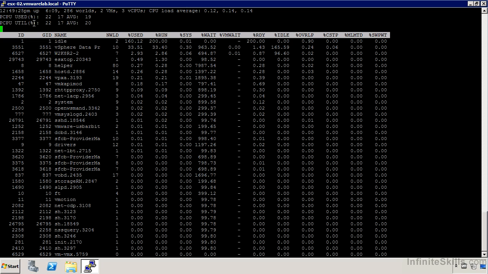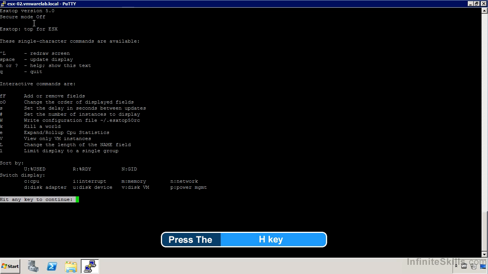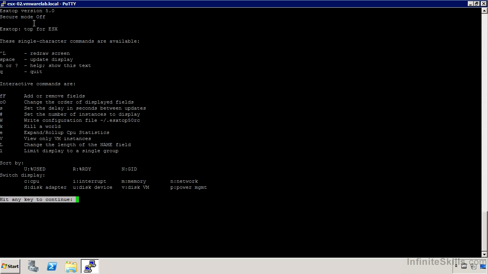There's actually a help function. So I'm just going to use H to bring that up. And what we can see is that we can add and remove fields from the display. We can change the order of them, and we can also change some of the update behaviors. There's an option here called Kill a World, which will actually allow us to terminate a VM right from this interface. There's also a little bit of detail related to additional CPU statistics. We can filter out everything that's not a virtual machine. We can also change some of the display options here.